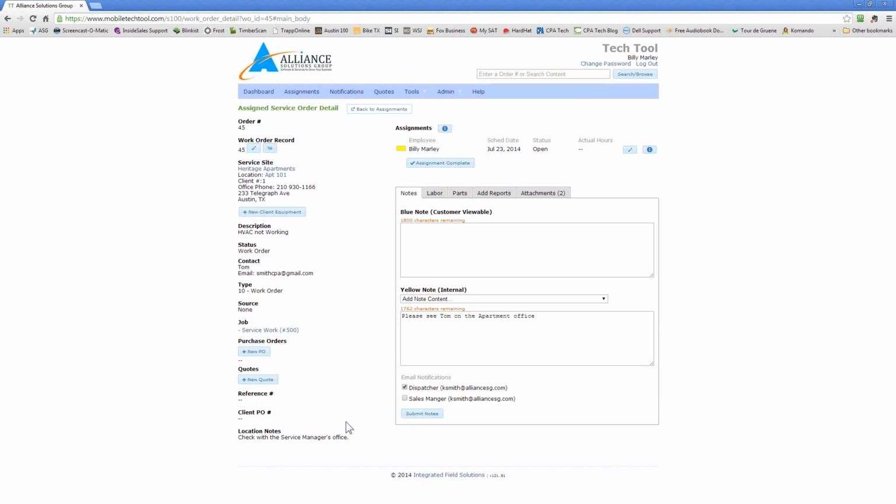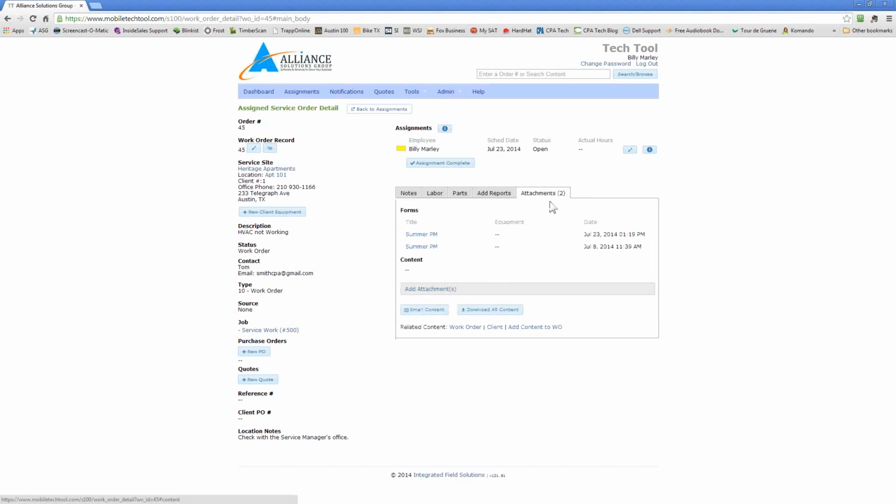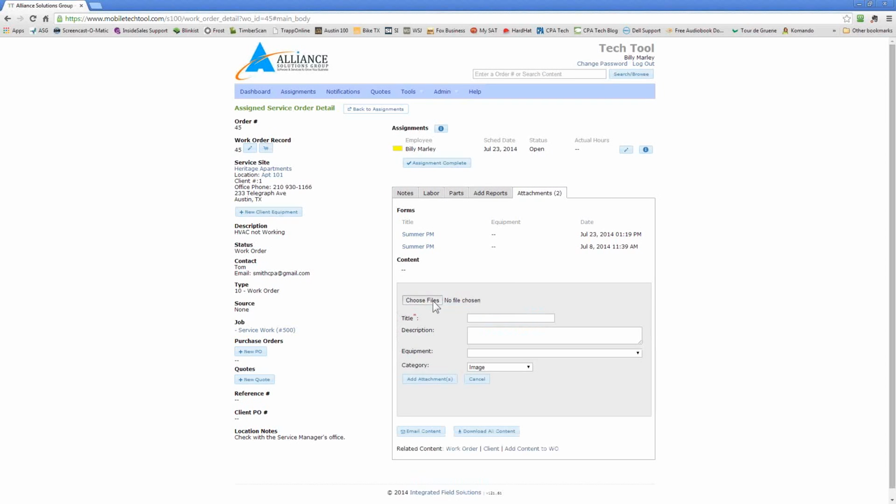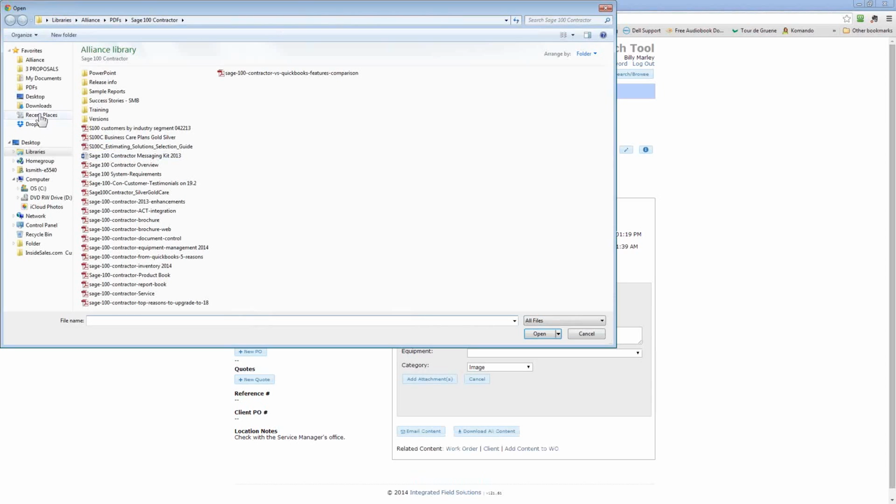So now I've completed the work order. I've added parts and pieces. I've added labor. I've filled out my preventive maintenance agreement. Now I also might want to take a picture of what was going wrong with it when I first had it. So if I'm using an iPad or Android that has a camera, I'm going to have a camera button here. But since I'm on my laptop, I'm just going to grab a picture out of my laptop.